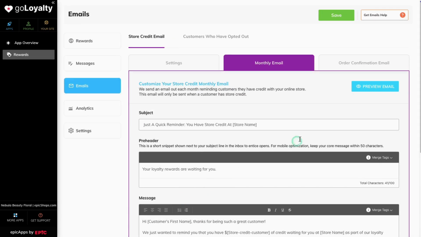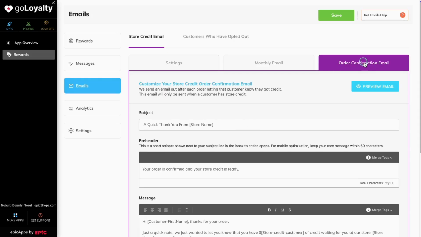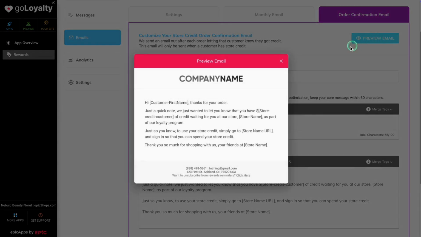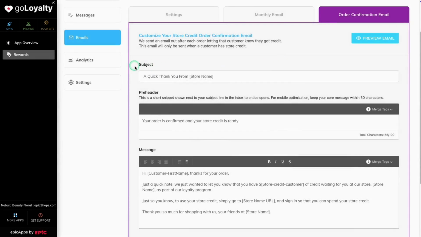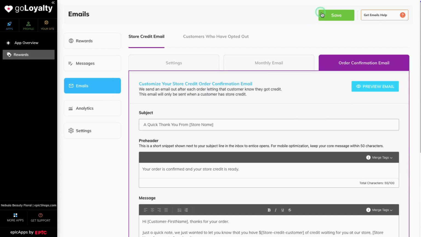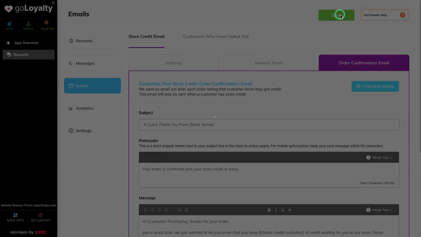Now, let's move to the order confirmation email. This one is sent automatically after each purchase to let customers know they've earned store credit from their order. Just like the previous one, you can preview the email, edit the subject, pre-header, and message. Choose the frequency, whether it's 24 hours after each order or never, and of course, send a test email to review the final look. Once you're happy with your setup, don't forget to click Save to apply your changes.